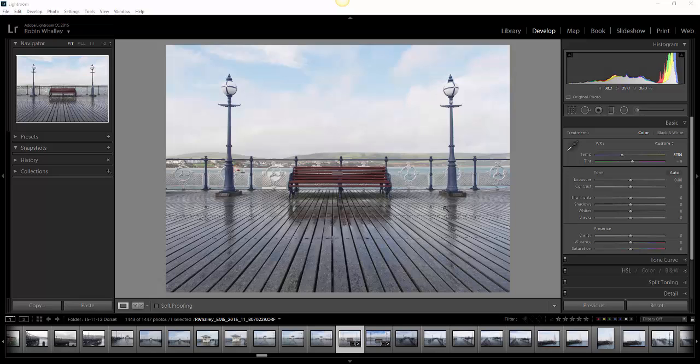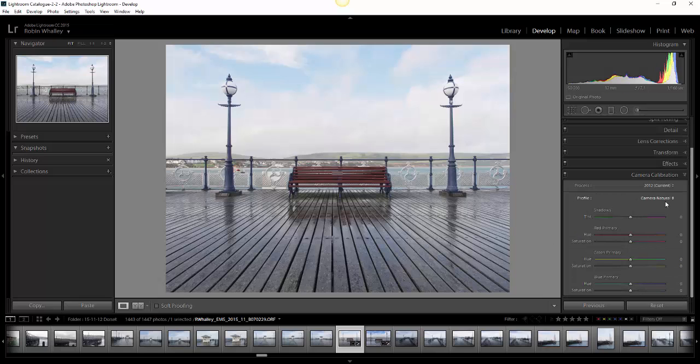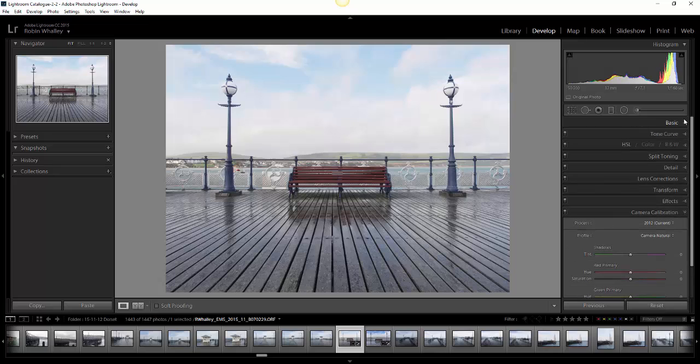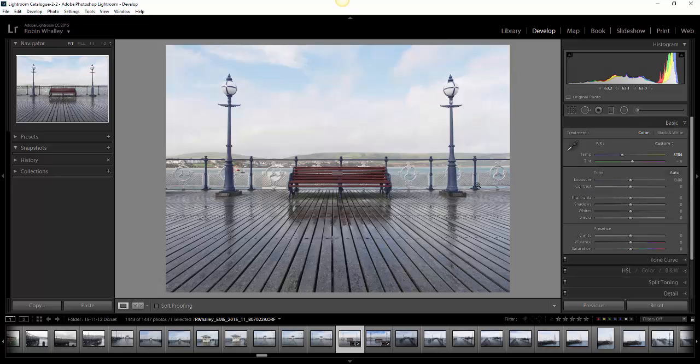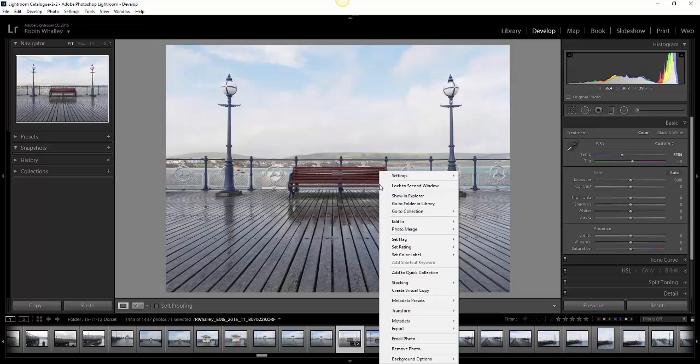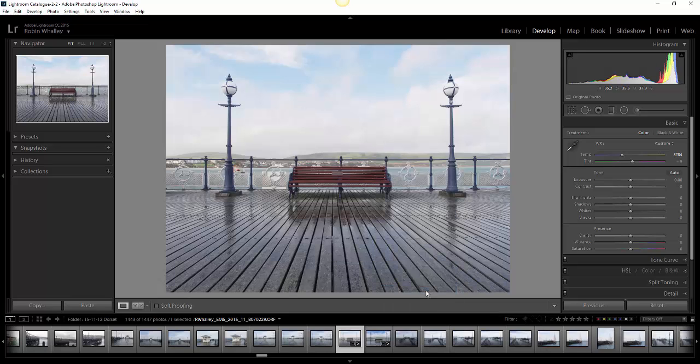Now, the first thing I did was I made the other corrections that I wanted, such as straightening the horizon and changing the camera calibration to be camera neutral. And now what I'm going to do is create two more versions of this image by using the virtual copy facility. So if I right click on the image now, I can create a virtual copy, and in the virtual copy I can make further adjustments that affect just this virtual copy.